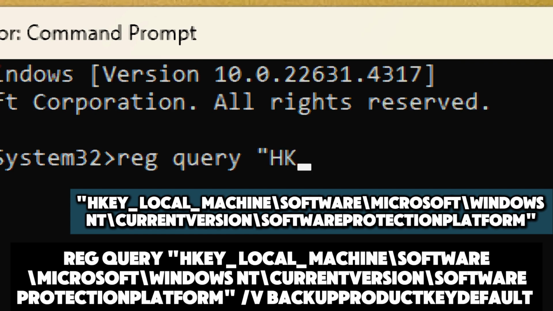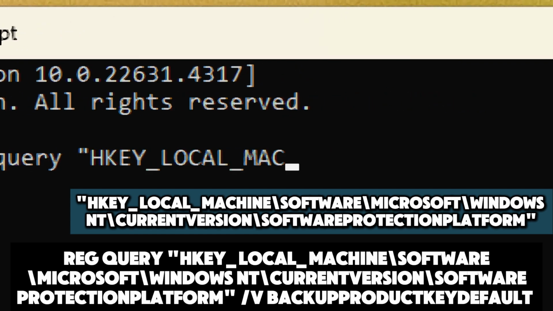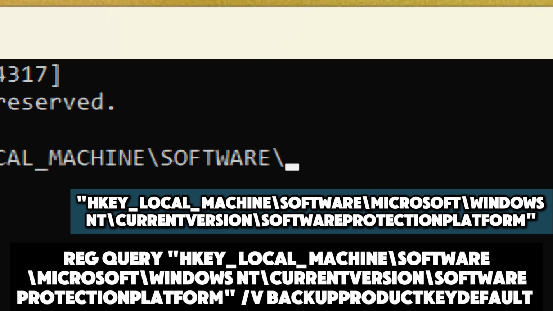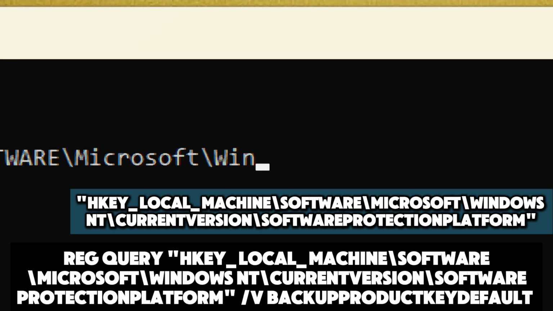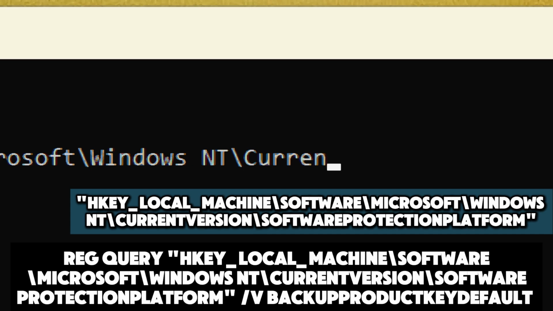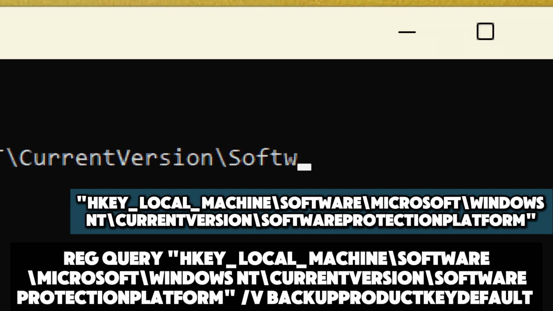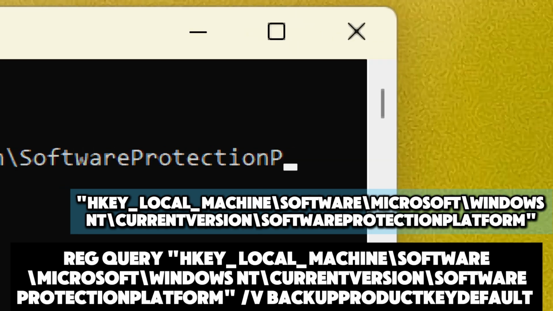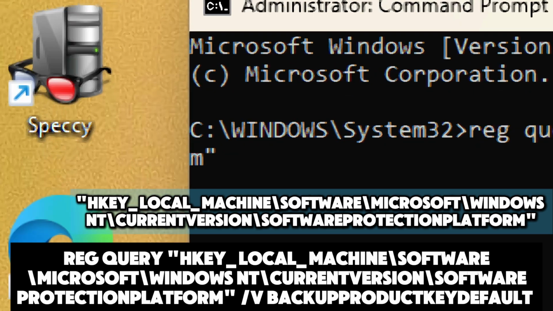HKEY_LOCAL_MACHINE\SOFTWARE\Microsoft\Windows NT\CurrentVersion\SoftwareProtectionPlatform. This specifies the path in the Windows registry.